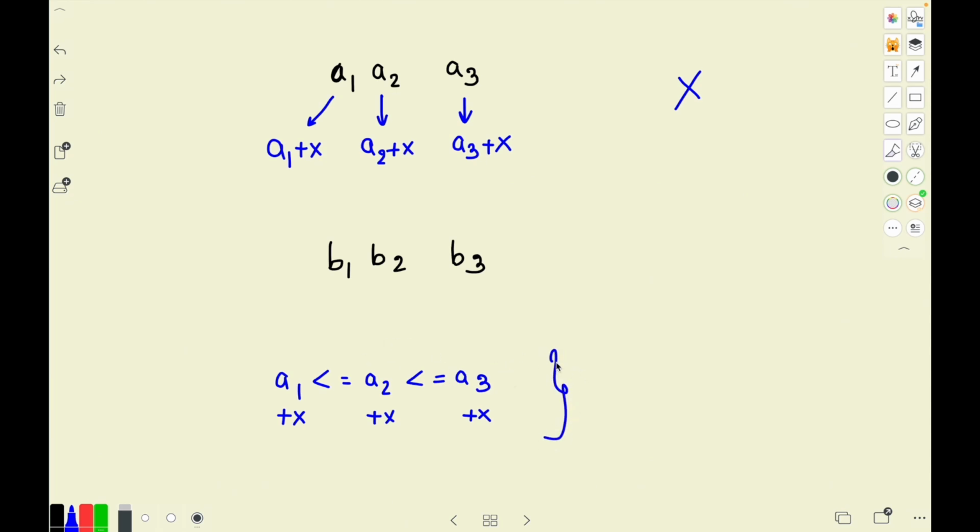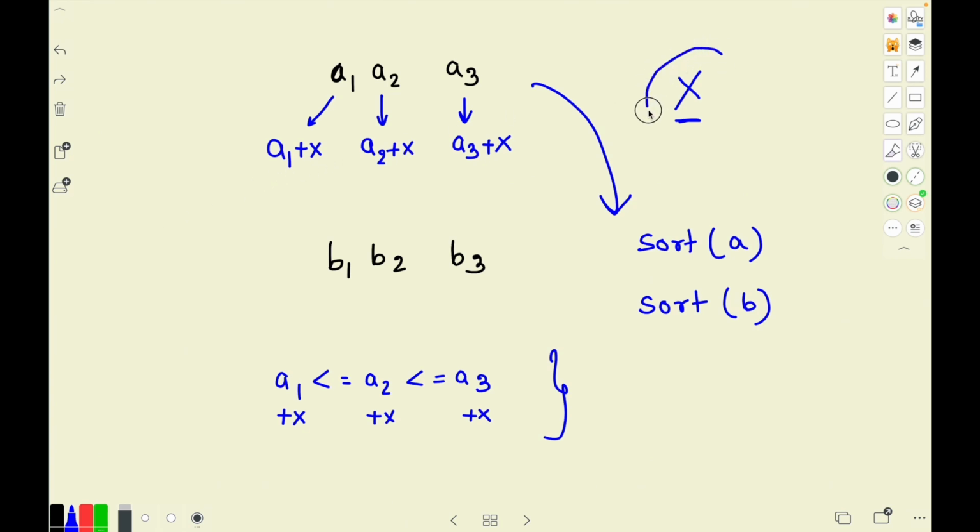So if adding x is not changing my relative order, what I can do initially is sort the array A and sort the array B. Once I've sorted both, since I know their relative order does not change, and the test cases are formed in such a way that there is always an x for which adding x to every element in A becomes the array B, I know that if I sort both of them, then adding x to a1, a2 and a3 simultaneously will definitely give b1, b2 and b3. Can we understand this with an example?